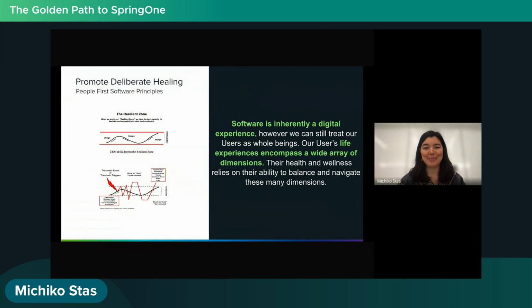And what does that mean? Software is inherently a digital experience. However, we can still treat our users as whole beings. Our users' life experience encompasses a wide array of dimensions. Their health and wellness relies on their ability to balance and navigate these many dimensions. It's the responsibility of the software organization and the software team to promote deliberate healing through the 5 principles in this theme.